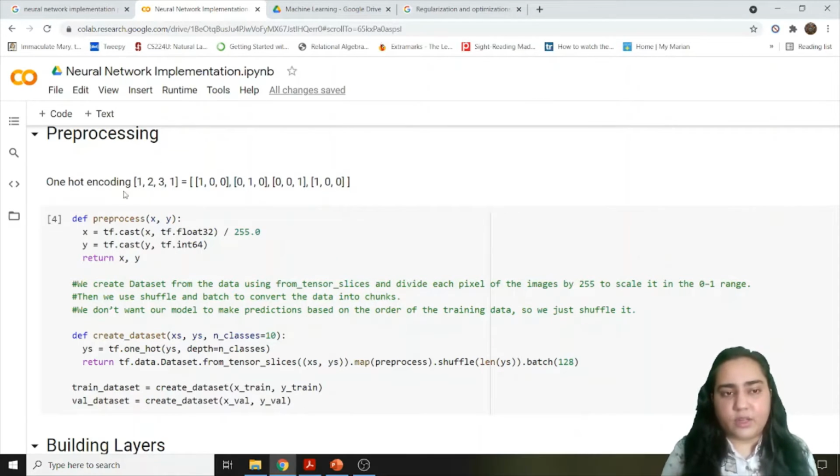If you have data like this, a one-dimensional array containing 1, 2, 3, and 1, you can convert it into a two-dimensional array and just see how many values you have. I have 3 unique values, 1, 2, and 3. So this will be a matrix, which will be a 3 cross 3 matrix. Sorry, it will be a 4 cross 3 matrix, so there will be 3 columns and 4 rows because we have 4 values.